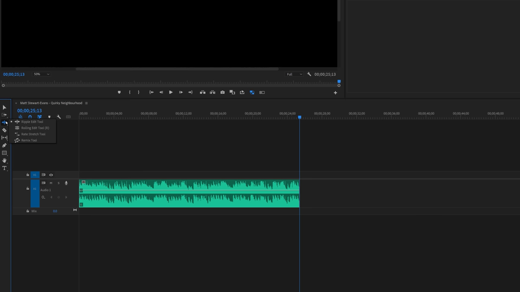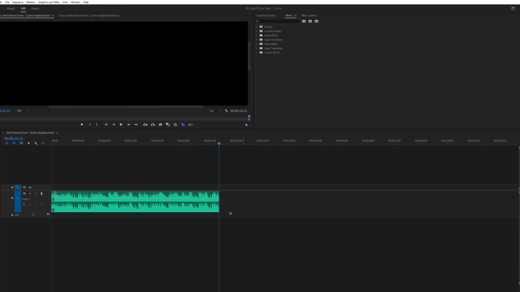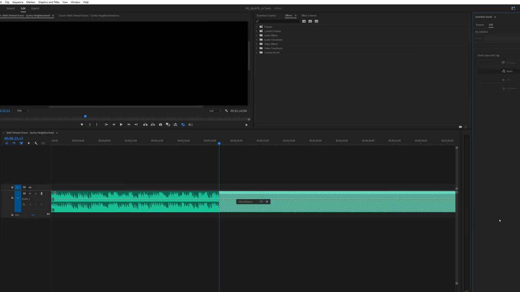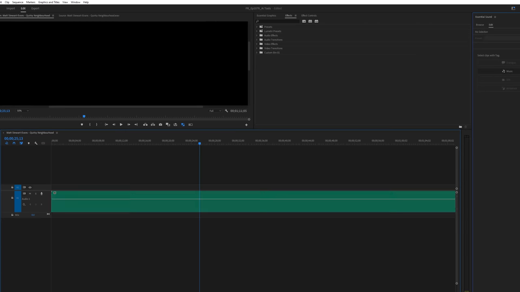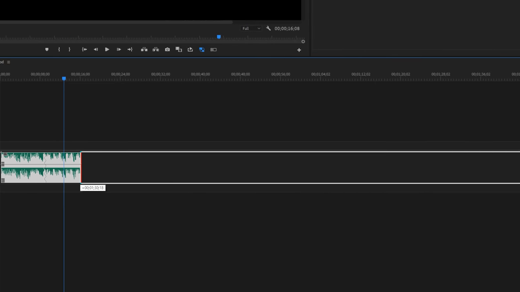But now you can use Remix. So you just click and hold on the Ripple Edit tool, then select Remix, and now all you need to do is drag the length that you need your song, and that's it, you have it. It does a shockingly good job, and you can continue to refine from there.